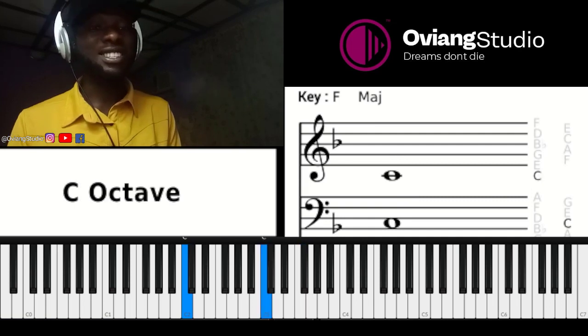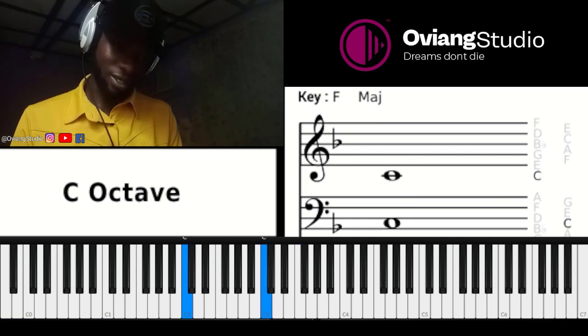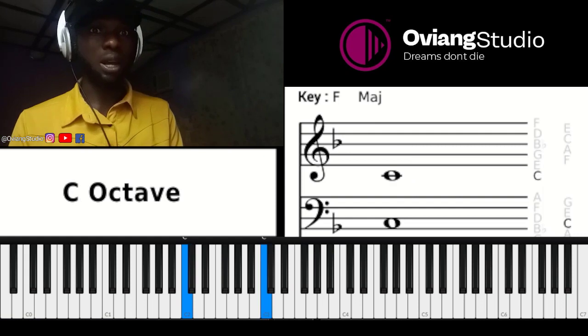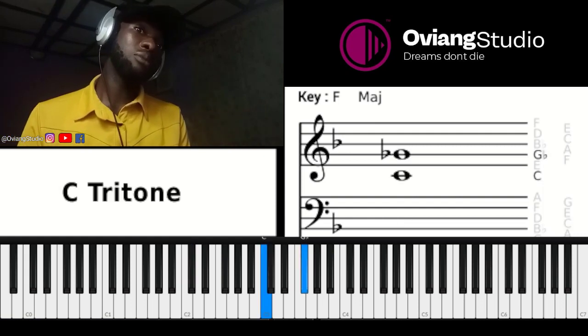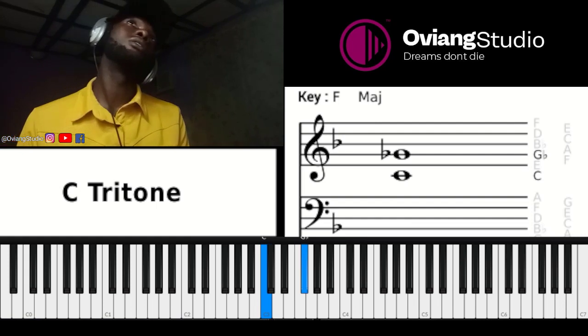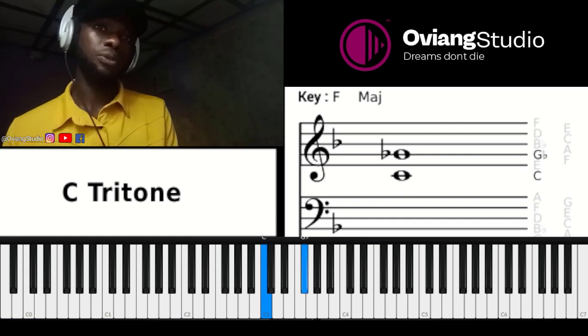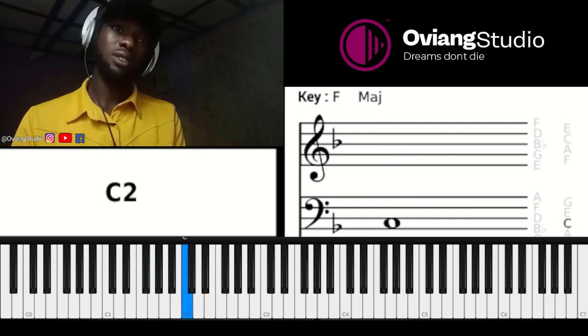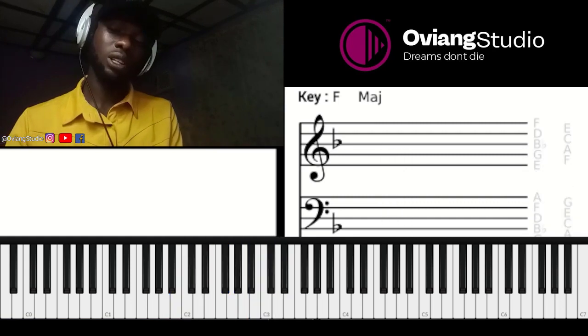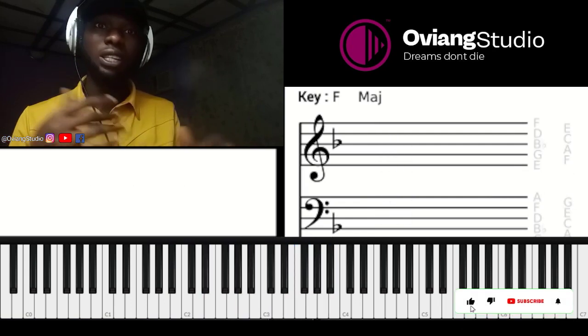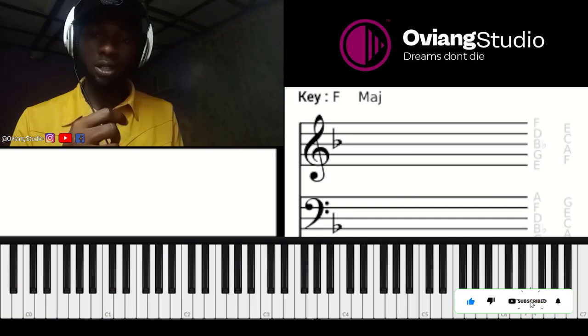The distance between C and F sharp, which is your sharp 4, is your tritone. So it's the distance between your 1 and your sharp 4. That's just what tritone is. Some people call it the augmented 4 too. It's still the same thing, but I don't want to make this lesson too lengthy. There are other names for it, and other stories about this tritone.